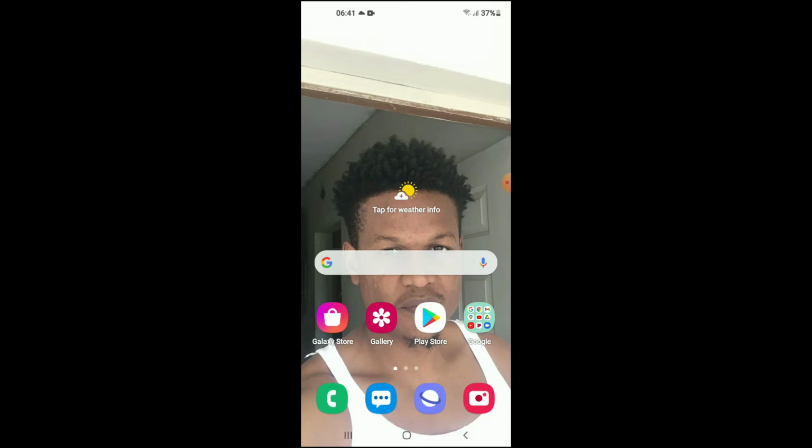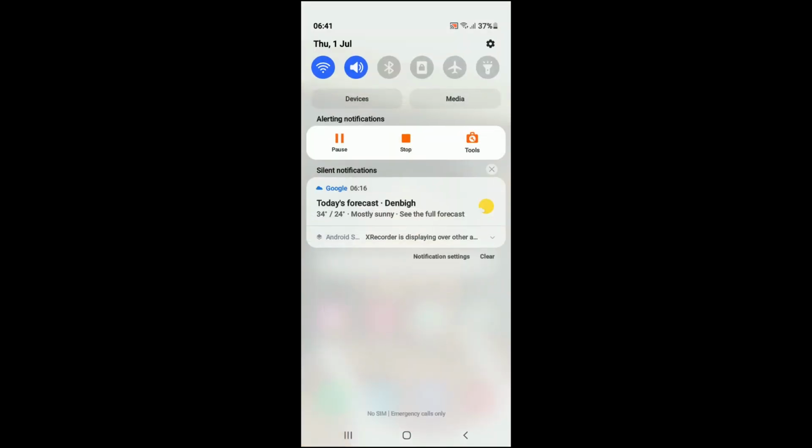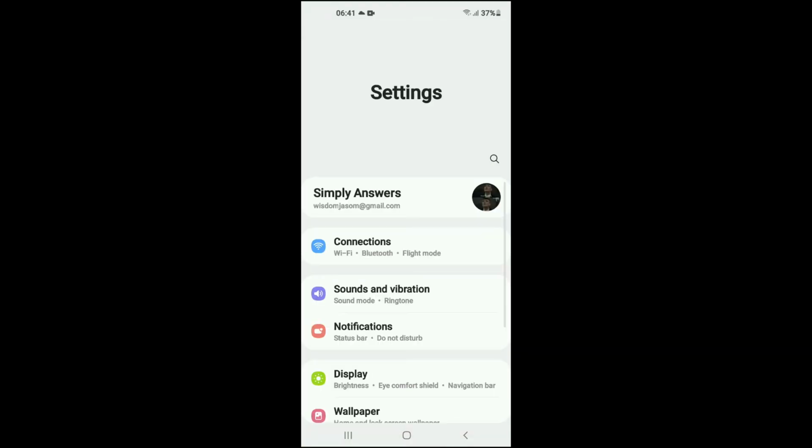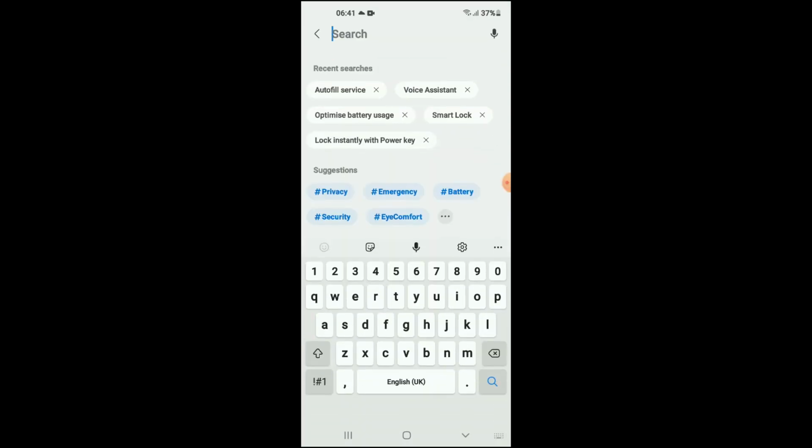First, you're going to go into settings. So you simply want to pull down on your home screen, and then you're going to tap on the settings icon in the top right hand corner. And right in the search icon above your profile name, you're going to search for camera.